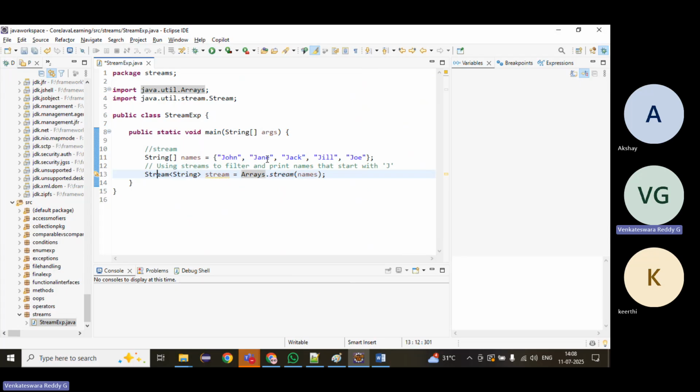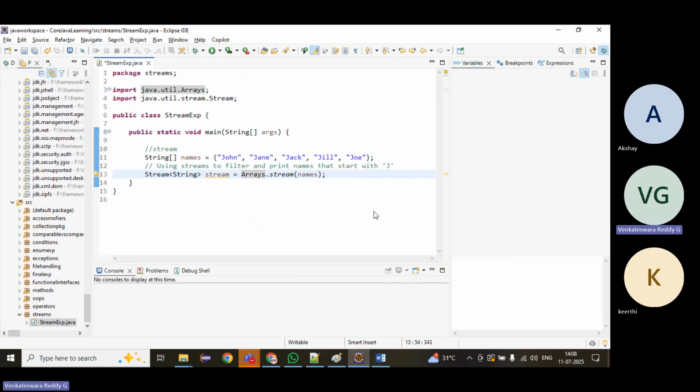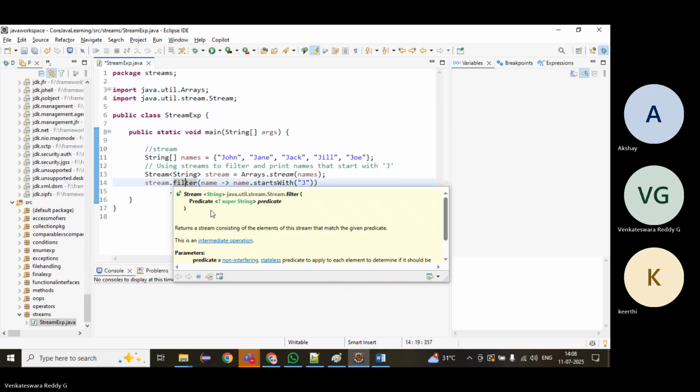Suppose it is an array, a string array, or any type of array. Then we can get the stream object by using Arrays.stream. Suppose we want to do some operations on it. This is a simple operation: filter. What will the filter method take? A predicate. Yesterday we learned that a predicate takes the input and returns a boolean.